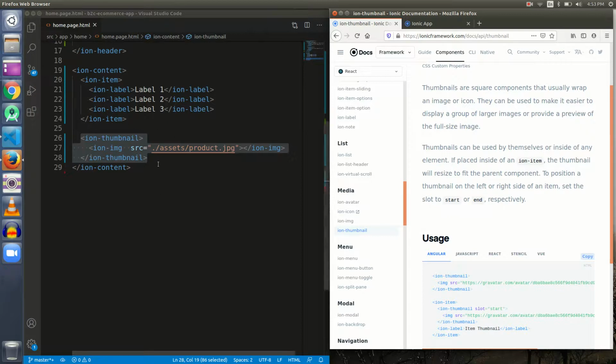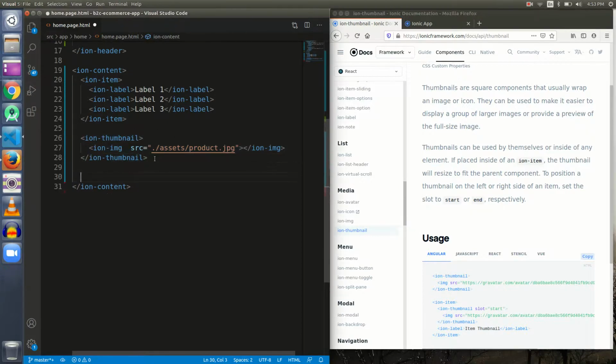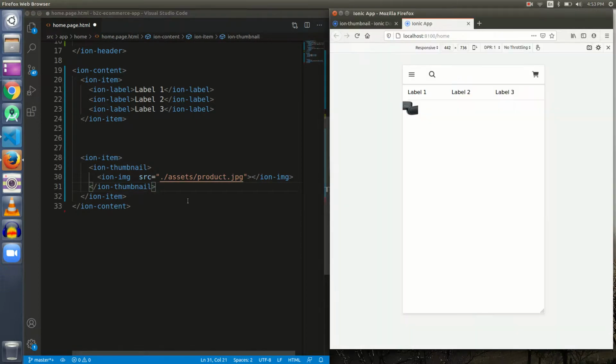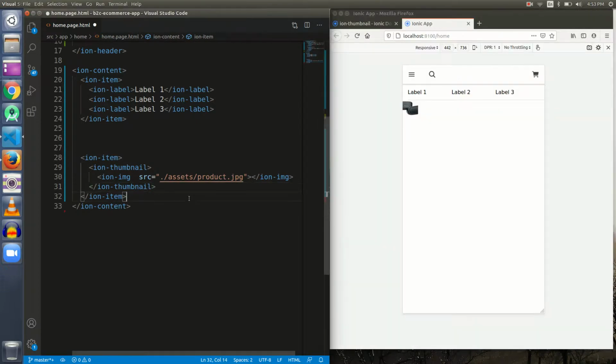Okay, so let's do one thing. Let us make an ion-item here and place this ion-thumbnail inside it. I am not saving it, so now I will save it with Control S, and okay, we can see that now it is placed inside an ion-item.